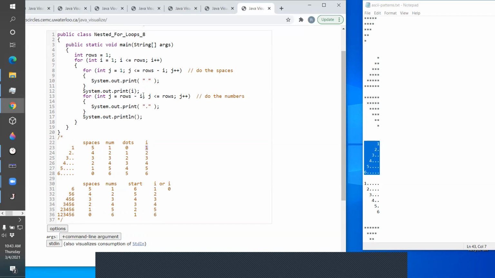Oh, okay, let me change this. Where do we start for the dots? Now we do the dots. Do the spaces, print the number in the middle, and now do the dots. We need to know how many dots to print. The number of dots is 0 dots, 1 dot, 2 dots, 3 dots, 4 dots, 5 dots. Notice that the number of dots is always one less than the row we're in.